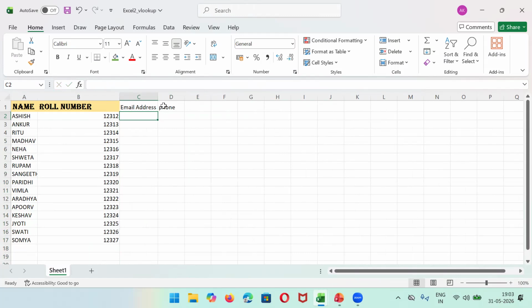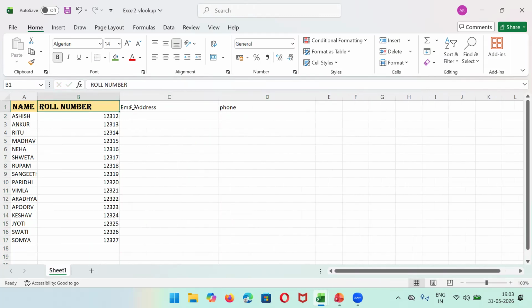I will put some, and here I will show you another function that we can use. All right. So suppose email address and phone, two new columns I have created, and I want to put same formatting as of name and roll number. So I can select particular column. I can click on this formatting and I can select all the columns heading. So it will have the same formatting as of previous columns.